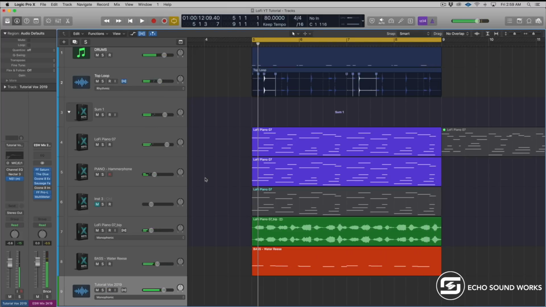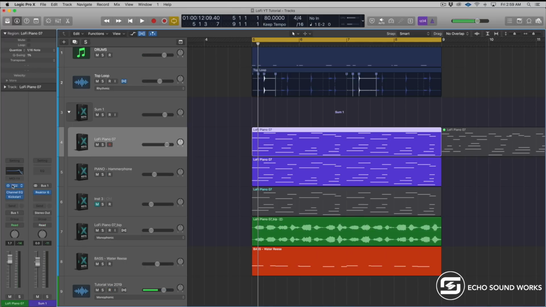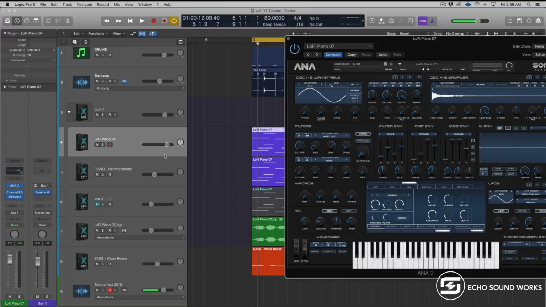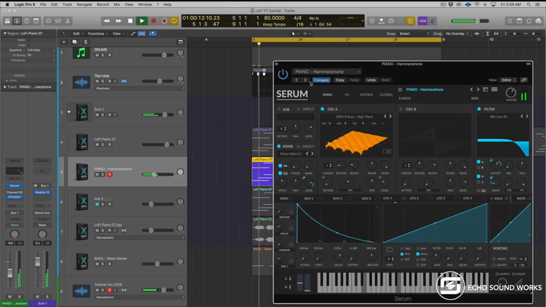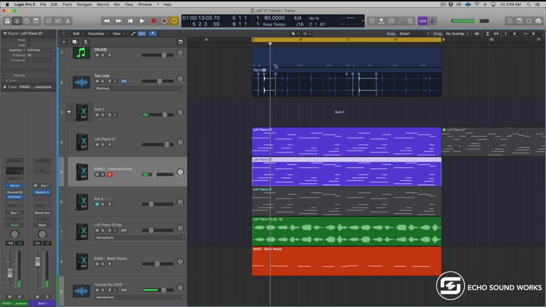The tracks that we're going to be focusing on in this video will be these two purple tracks right here. One is coming from Anna 2, and these sounds are coming from our X Keys pack. This is one of the lo-fi pianos inside of Anna 2. And this one is called the Hammerphone. It's coming from Serum.